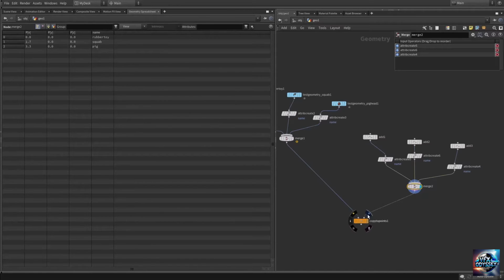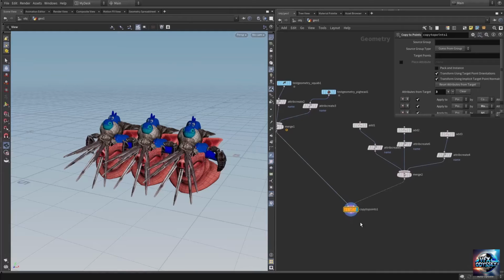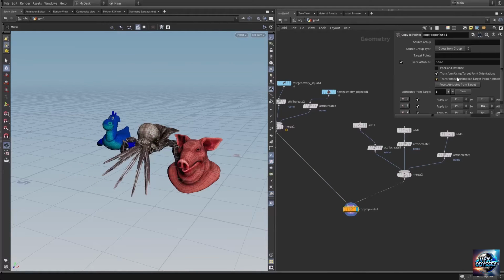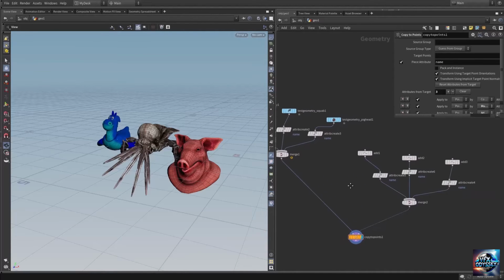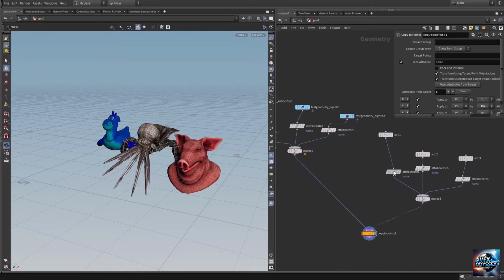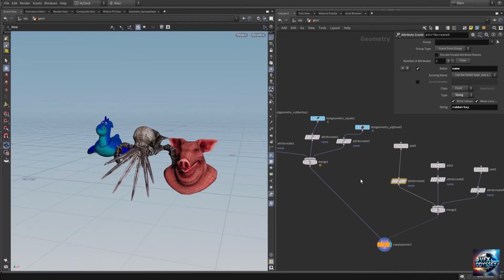If we set the display flag to the copy to points sop, it's still not working. So we need to go into the copy to points sop and check the piece attribute. The piece attribute is already set to name. Now it is using the name attribute, and it is looking for the name attribute on both sides of the stream. So now the copy to points sop knows which geometry to copy onto which points.